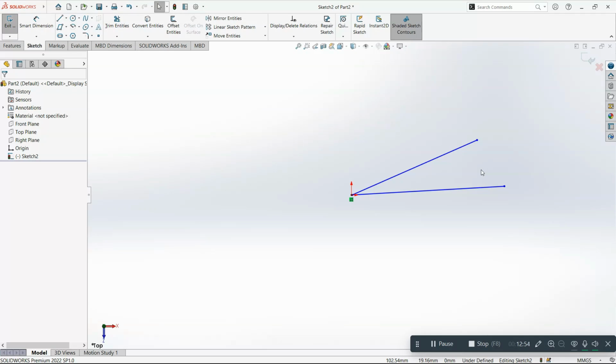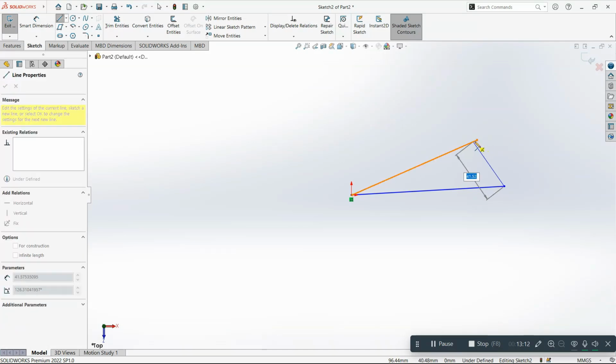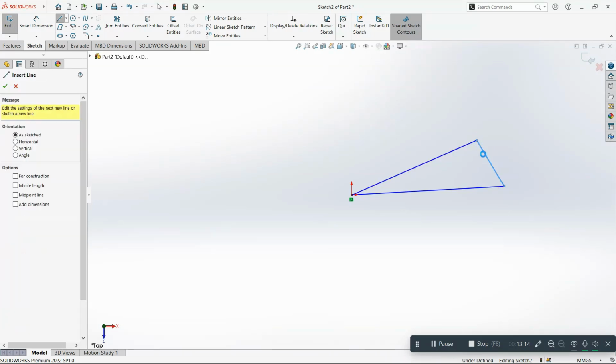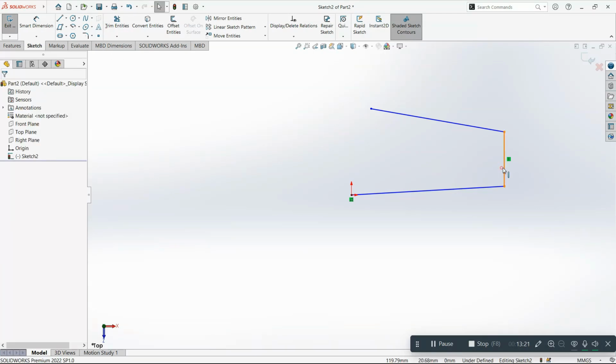I want to make sure that the endpoints of the two lines are collinear. So there are two ways to do so. One way is simple without using any tough relation. I will click on the one endpoint and the second endpoint and I will click on that line. I will press on make vertical and I will then delete the line. Now these are collinear and on one plane.